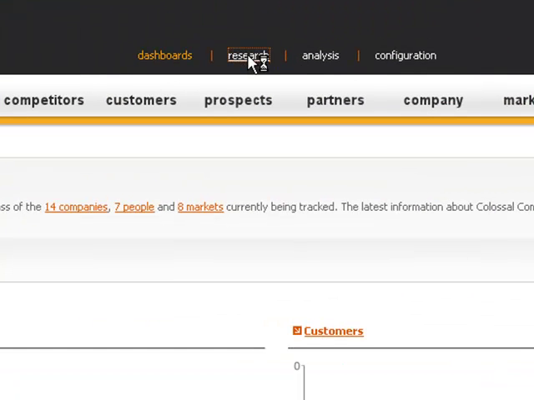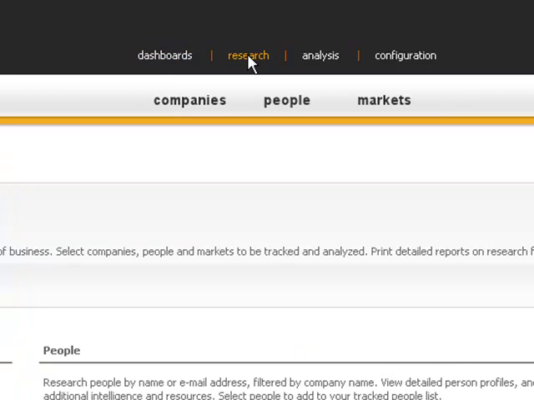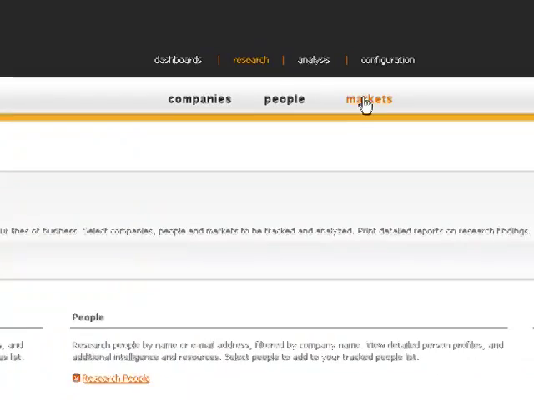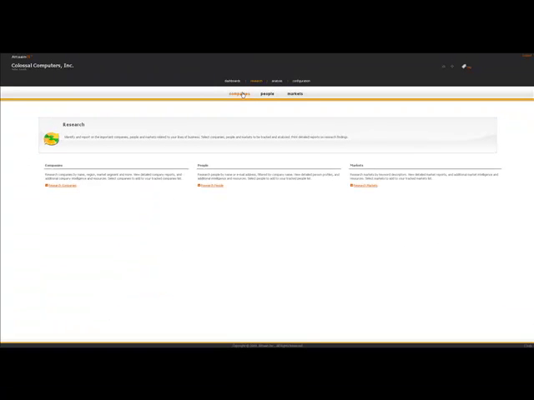The research section allows us to research information about companies, people, or markets. For companies, we can research companies by name, region, market segment, and more, and view detailed company reports and additional company intelligence and resources. We can also select the companies in this section that we'd like to add to our list of tracked items.